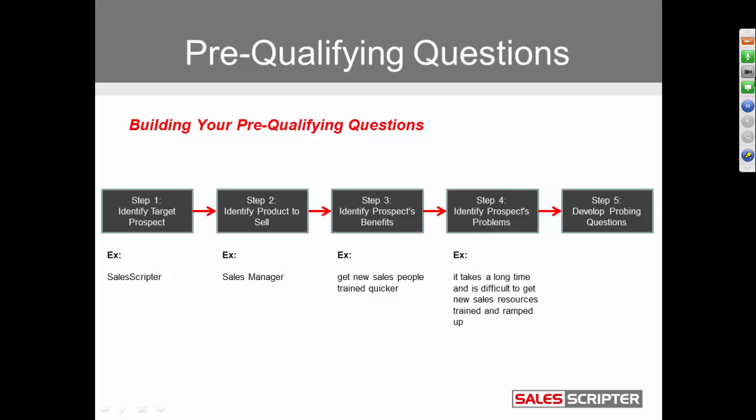Well, it takes a long time. With sales managers that don't use Sales Scripter, it can often take a long time and be difficult to get new sales resources trained and ramped up. So that's a problem that I need to look for. And if I'm looking for that problem, a good pre-qualifying question for me to ask is, how concerned are you about the amount of time it takes to get new sales hires ramped up and performing? As far as I know, for what I sell, that's a great question for me to ask. And for the salespeople that work for me, I can easily give them that question along with others.